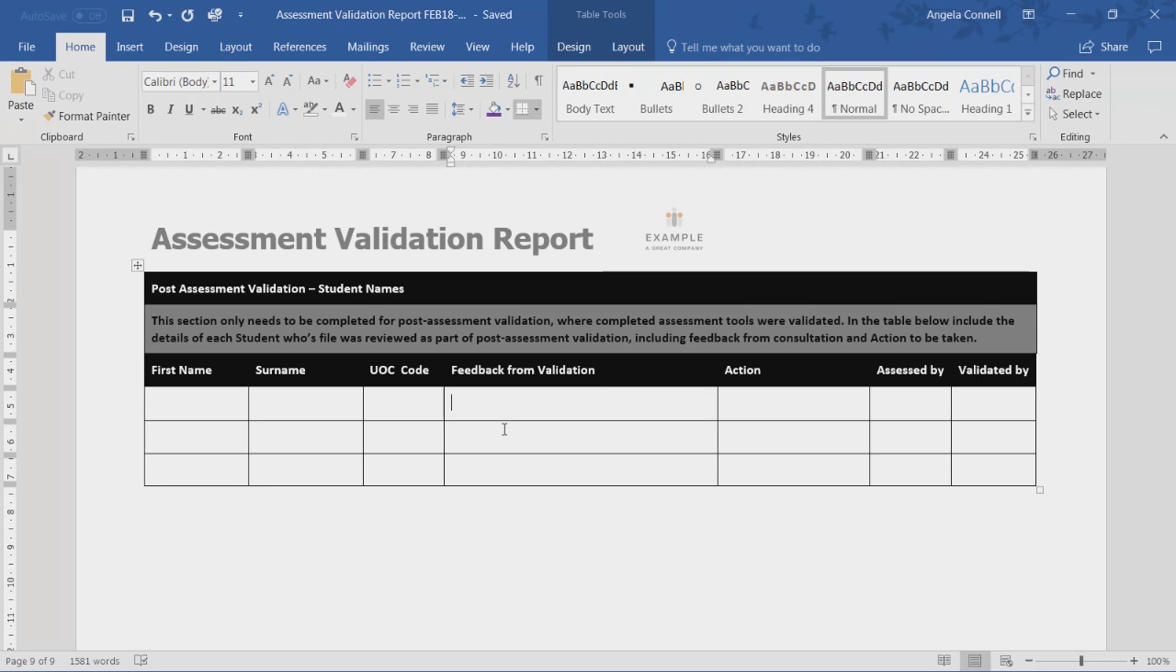So if there were some gaps in the assessment tool, did you collect sufficient evidence anyway through other assessments that you conducted to deem the student competent? Because if you didn't, you're going to have a rectification process where you collect further evidence from those students to ensure that they meet the assessment criteria requirements. So what action did you take? Did you have to do a rectification? Did you have to undertake further assessment?